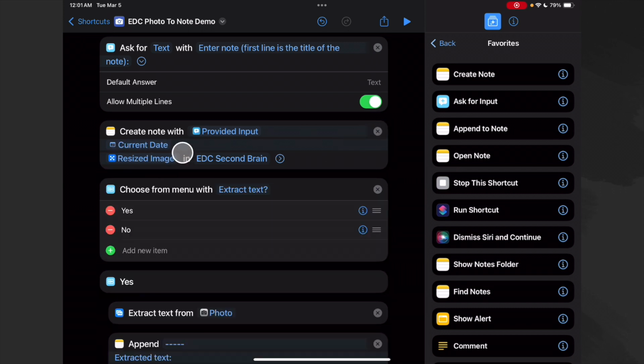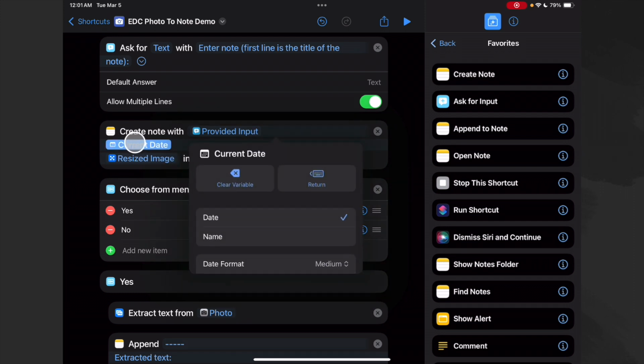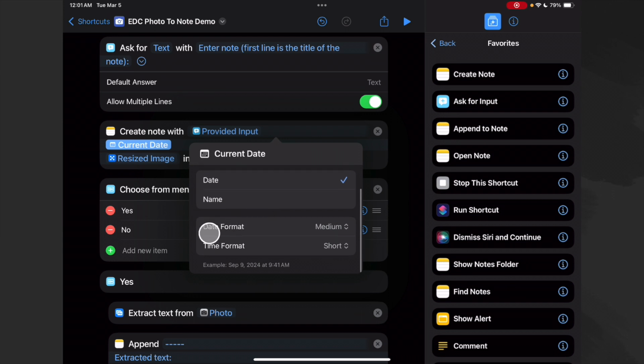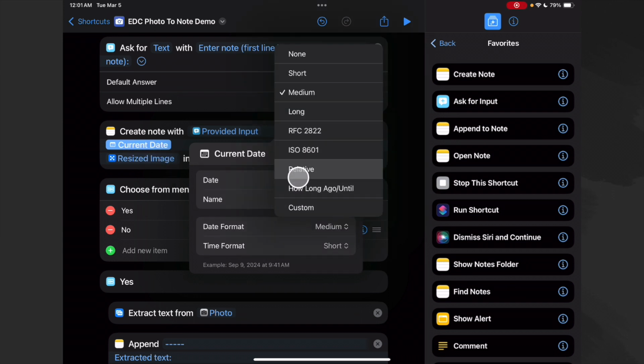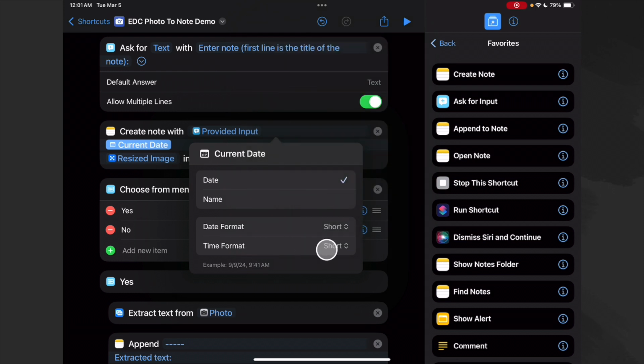Now I like to format the current date in a certain way, so I'll just tap on it, and it lets me choose how we want the date to look. So I like it to be with the date as a short format and the time as a medium format. So that's a little example of how it would look with an abbreviated date, but then the time has the seconds as well as the hours and the minutes.